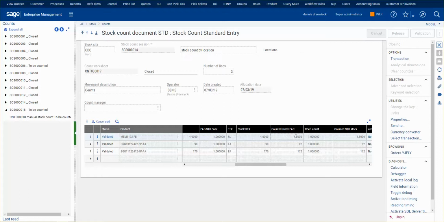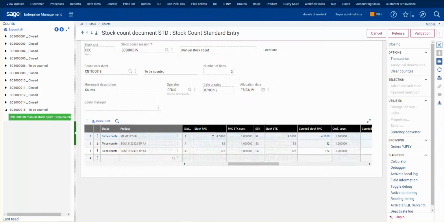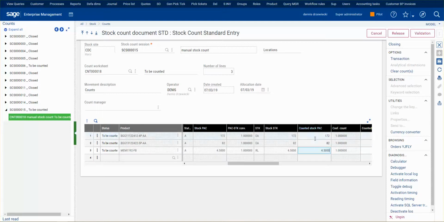So I'm going to tell it what I've actually counted right now. So you see there's various units, stock pack, counted stock pack. This is the column we want, our counted. So I'm going to say, okay, we actually have 173 of these. I'm going to say we have 80 of these. I'm going to say we have 4.75 of this. And those are rolls, eaches, and rolls.